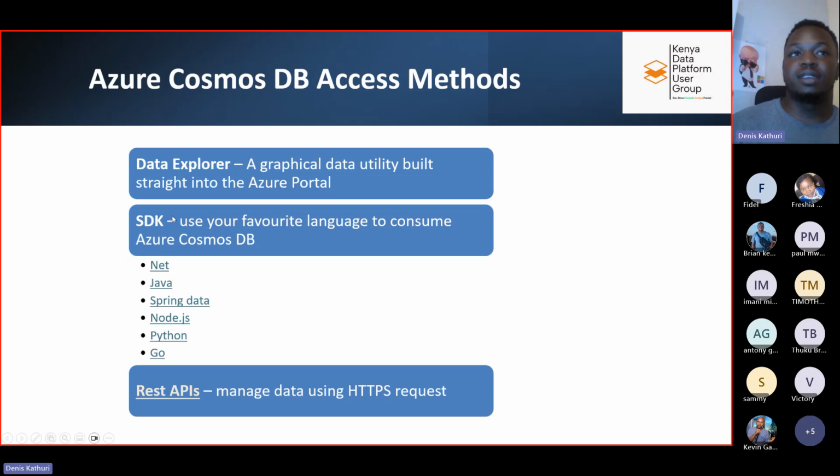Then we have the SDK, for various languages to consume Azure Cosmos DB. The SDK stands for Software Development Kit. So we have various SDKs. We have the SDK for .NET. We have the SDK for Java, Spring Data, Node, Python, and Go. These are commonly known languages. Each language has its own SDK that you are able to consume to access Azure Cosmos DB.